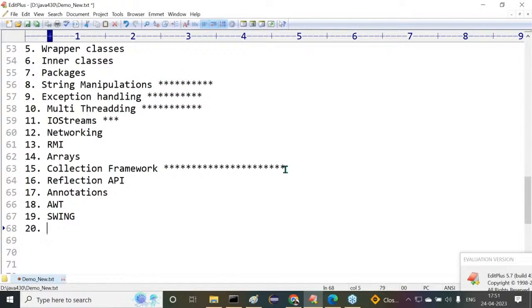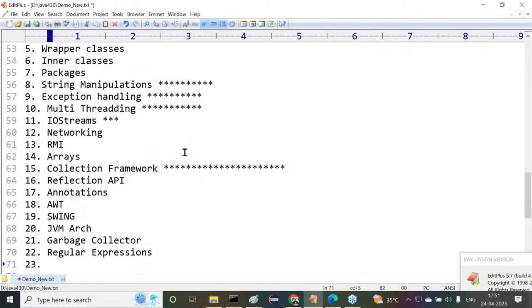After completion of this, next one is JVM architecture. After this JVM architecture, we are going to understand the garbage collector. After this garbage collector, next one is regular expressions. After regular expressions, there is another topic.